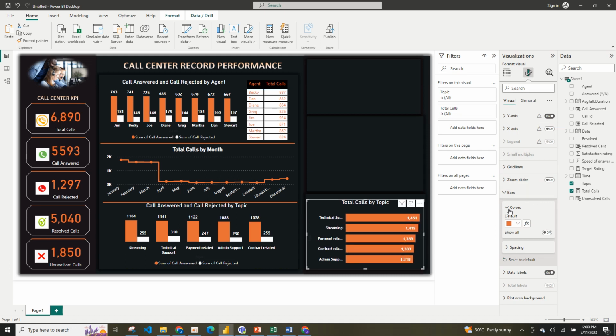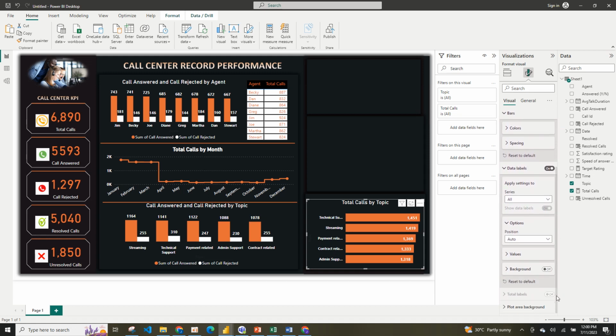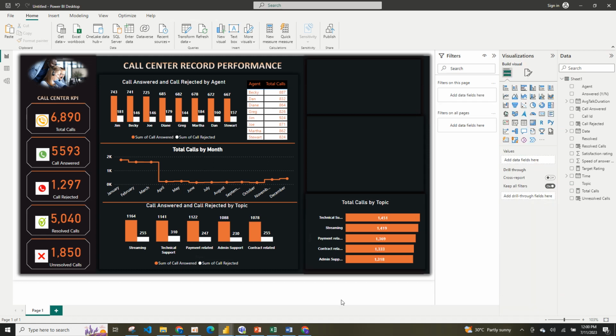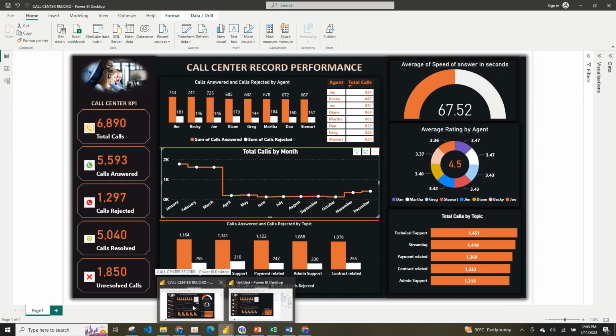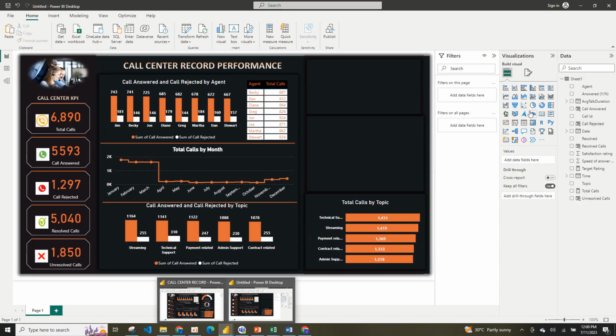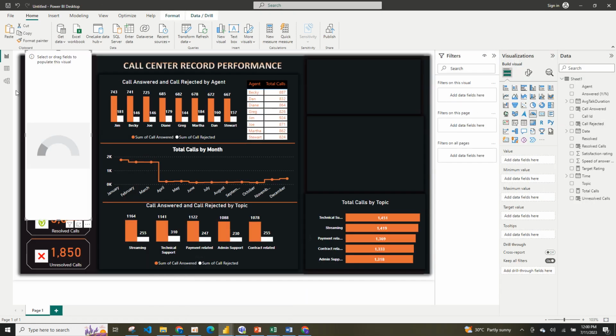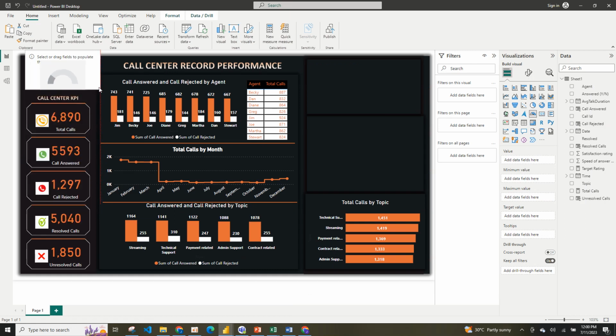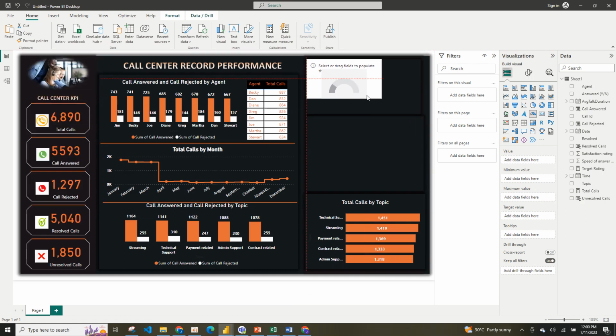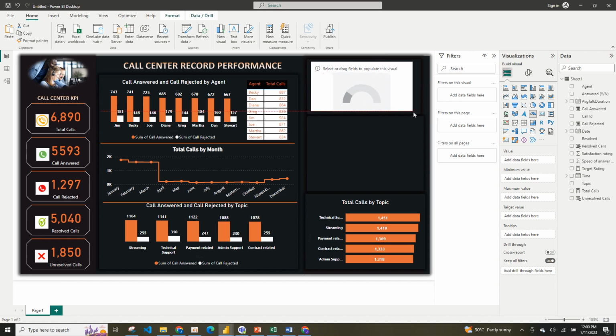So I'm going to change the data label to inside. I want the position to be inside center. Yes, we are good to go now. So now the second to the last thing is average speed of answer call. So I use this gauge. I use this. So I'm going to put it here.